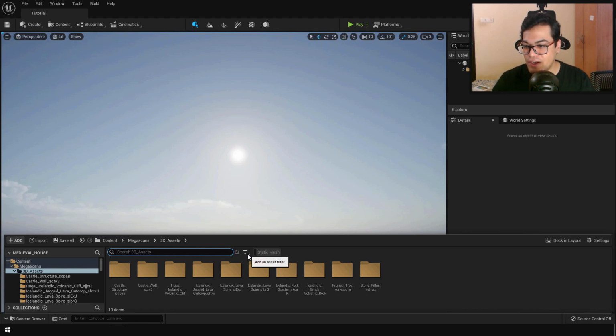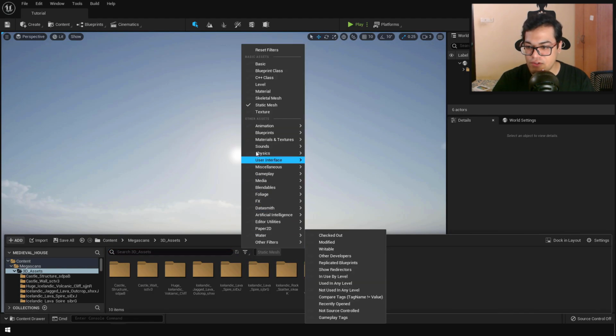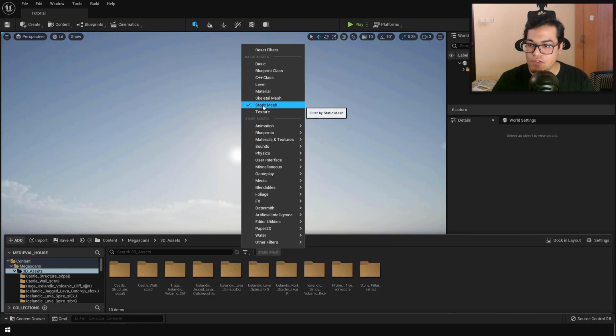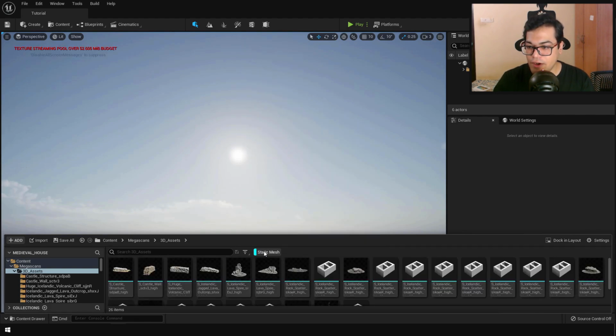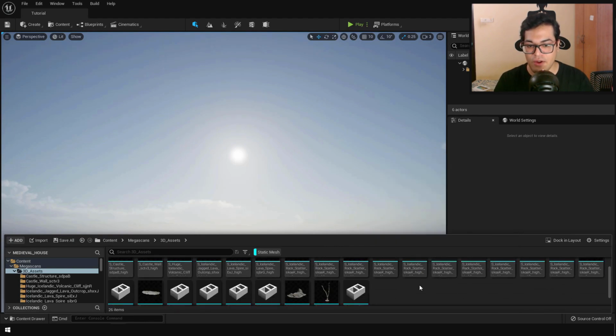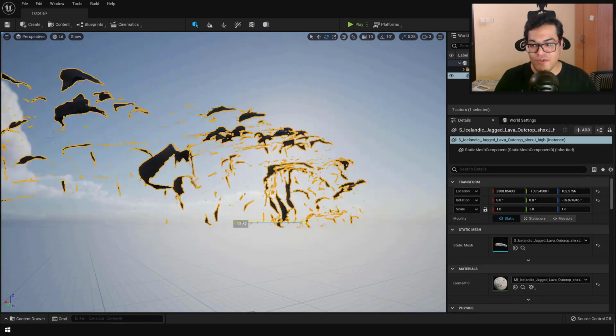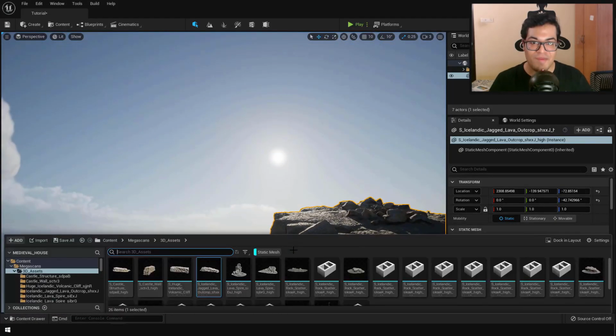I'm going to add a filter. So you can go to this filters button right here and just turn on the static mesh filter. I have already turned this on, and as you can see, this will give you all your static meshes. So at this point, you can just drag these assets into your scene and start making your landscape.